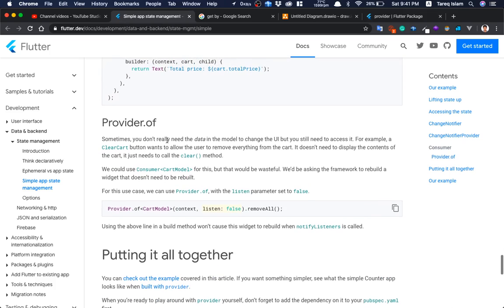And now the Provider.of. So this is the most common thing. We see that very often in a lot of examples. So sometimes you don't really need the data in the model to change the UI, but you still need to access it. What does that mean? You don't really need the data to change the UI, but you still need to access it.